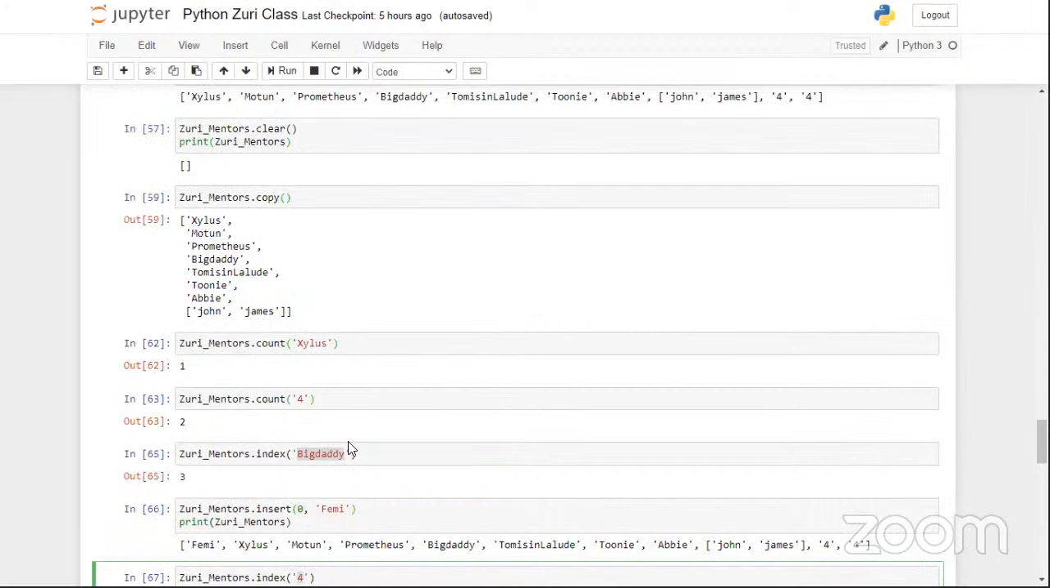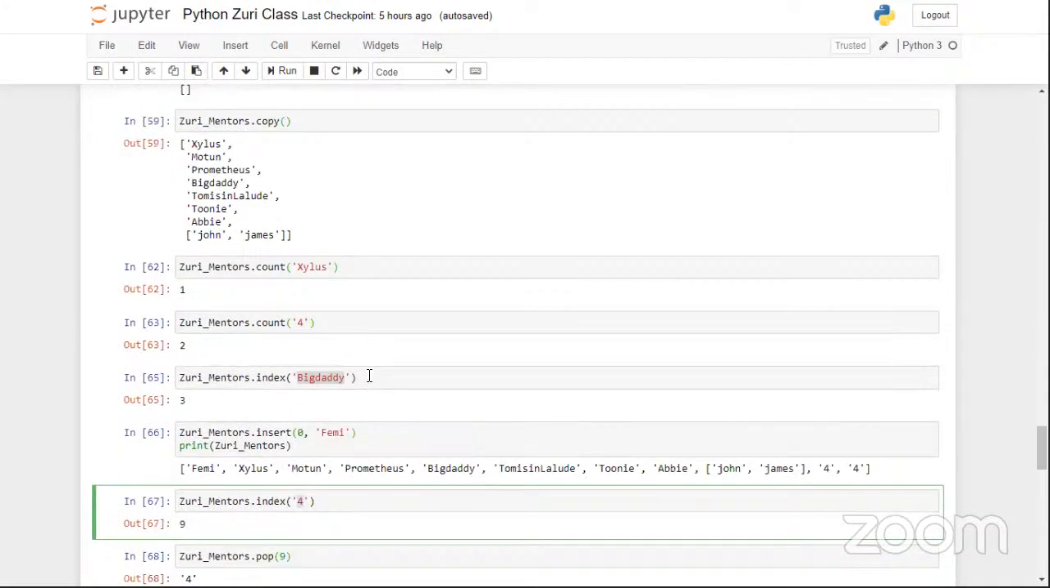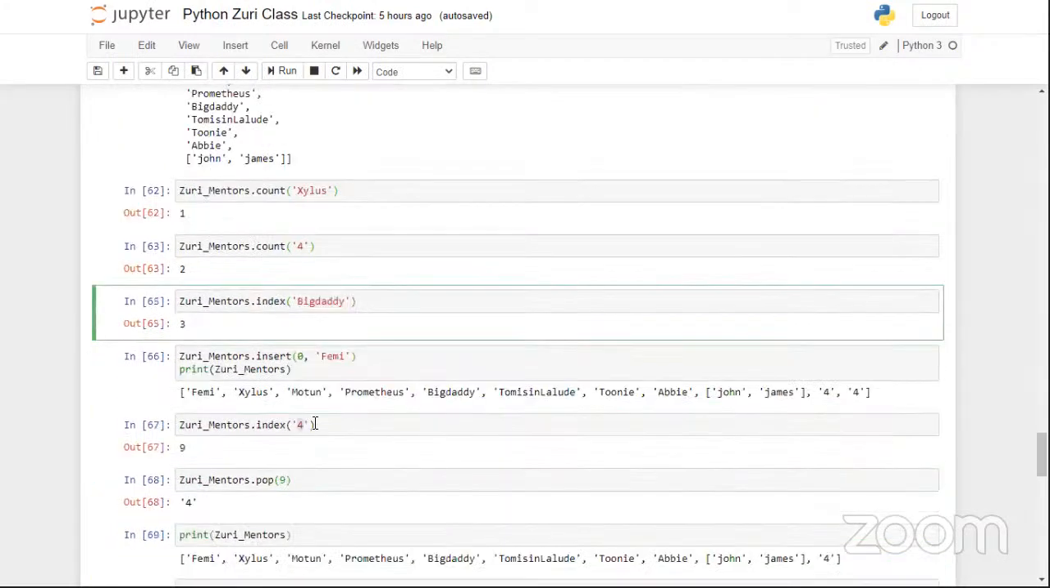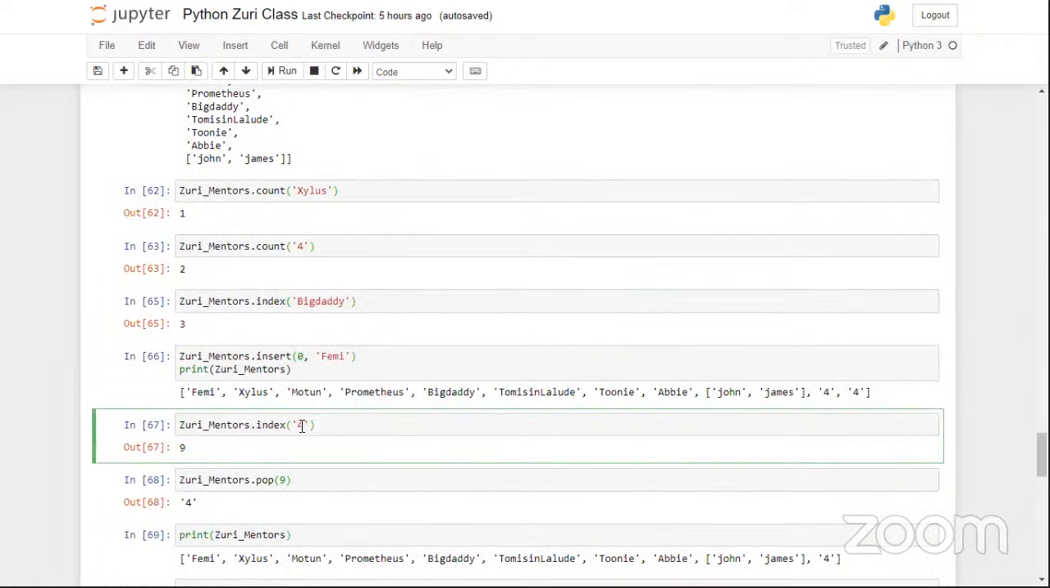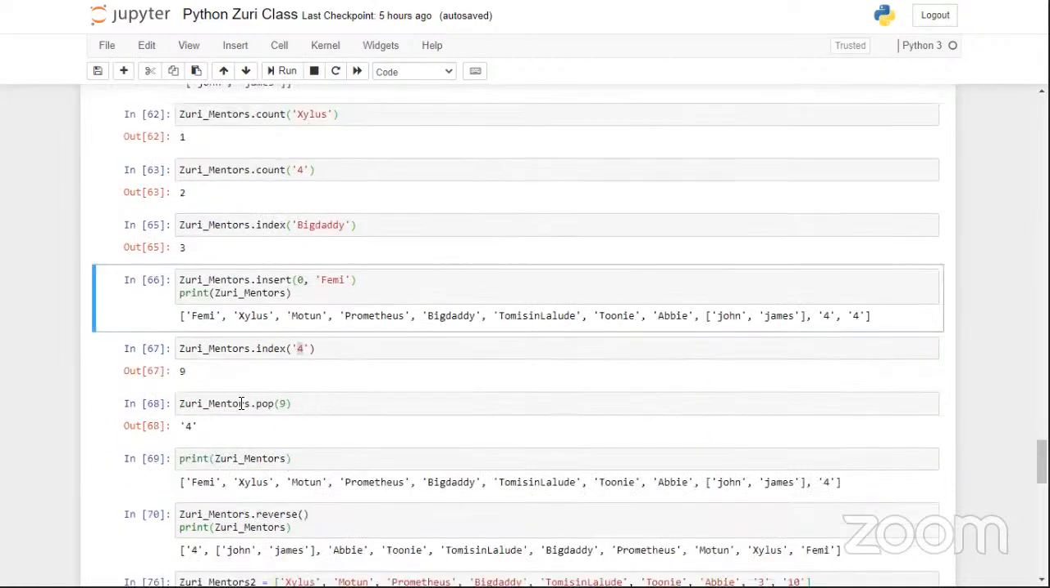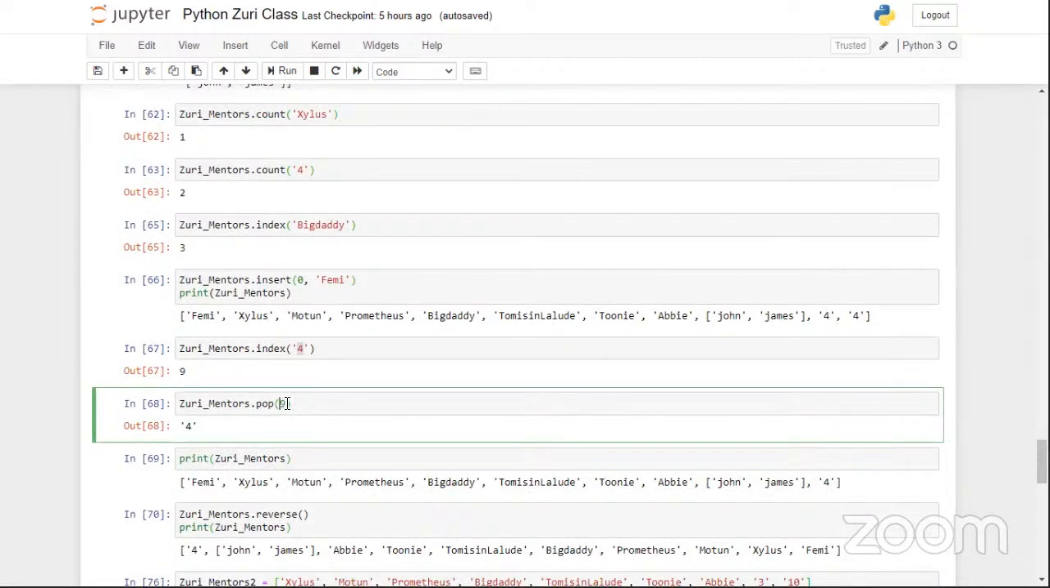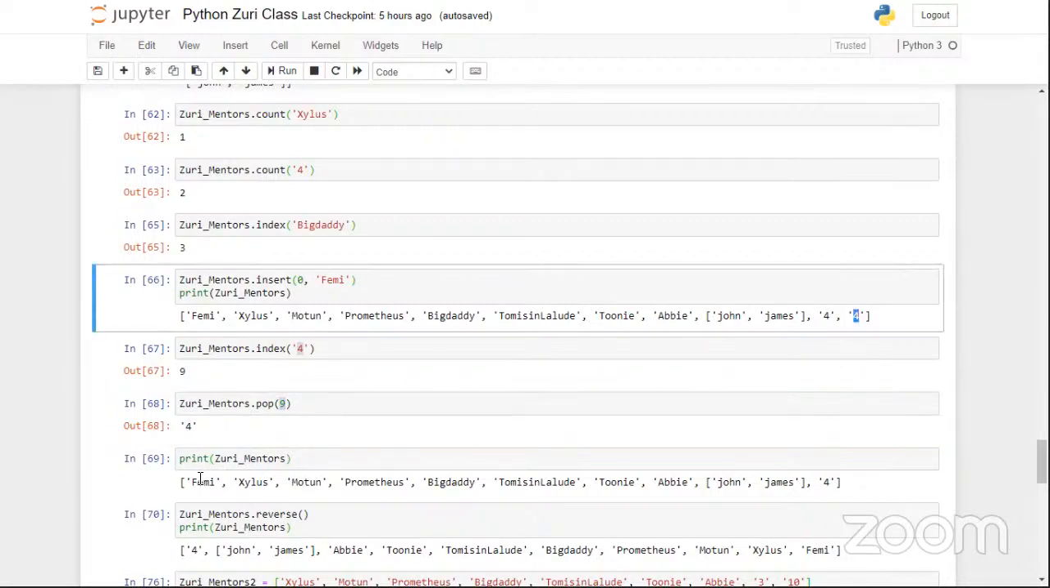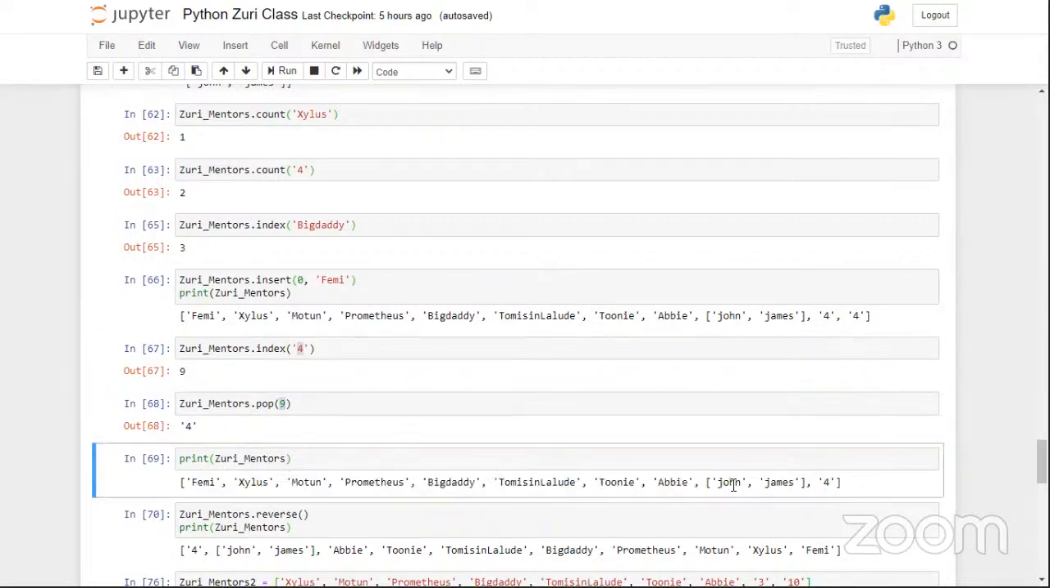Then after that, we moved to index again. Zuri mentors index 4. So where's 4 here? It was at index 9 here. Then after that, we did pop. What pop does is remove the element found at this index. When we popped 4, we popped one of these 4s here, and that is why when we printed it, we are just getting one 4 here.